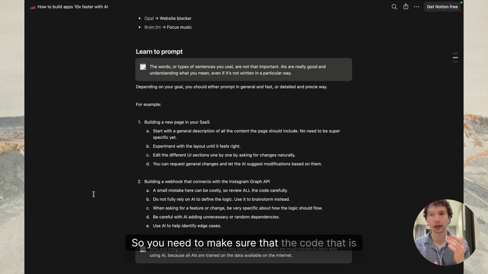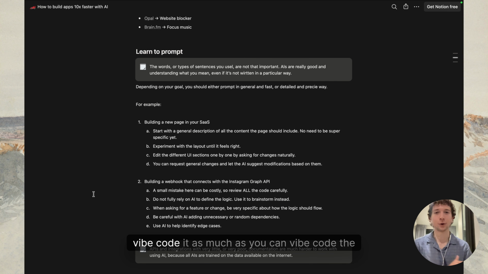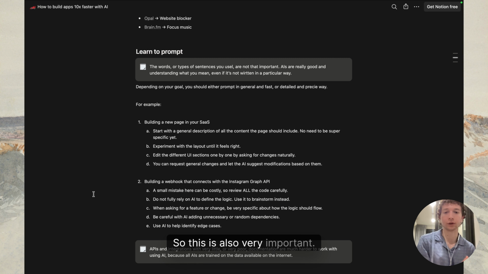So you need to make sure that the code that is written actually makes sense. You probably have to change a couple of things here and there. You can also do it yourself or ask the AI to do so. Just make sure you actually understand what is going on here, and vibe code as much as you can in the other scenario. So this is also very important.